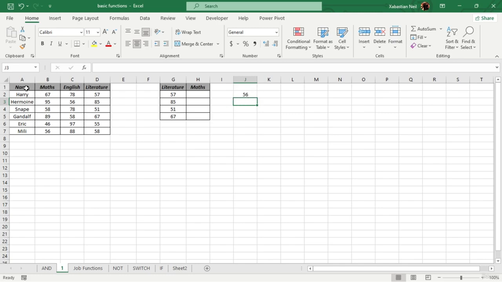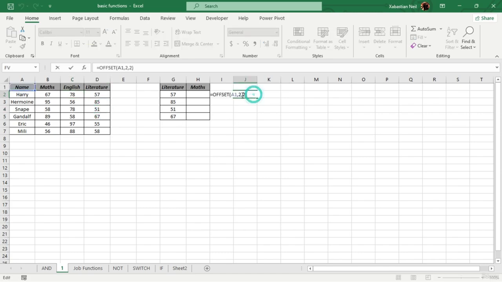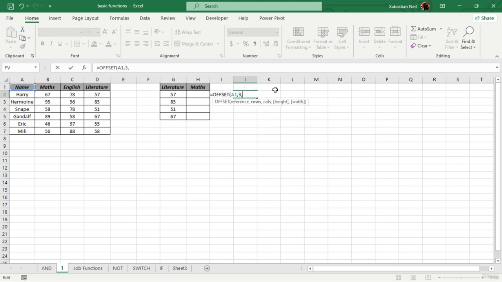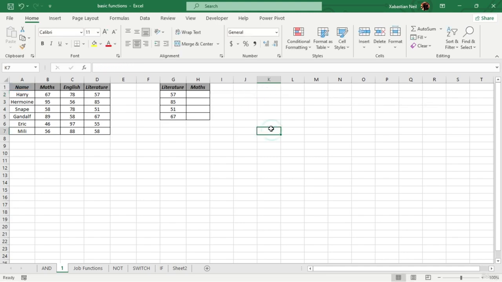So it's just like this, 1, 2, and then 1, 2, and that gives you the next value. Or let's say I want to put the row of 3, and it's going to give me the value of 78. So it's going to jump like this now, 1, 2, 3, and then from here 1, 2, 3. So this is how it will work. Okay, so this is how the OFFSET function works in Microsoft Excel.